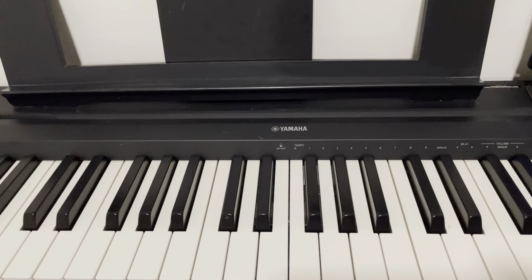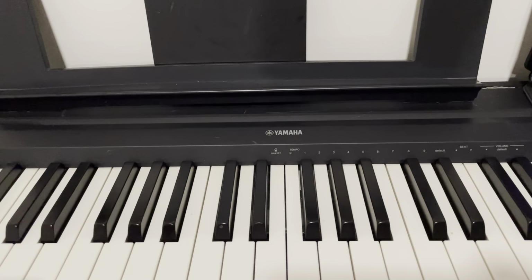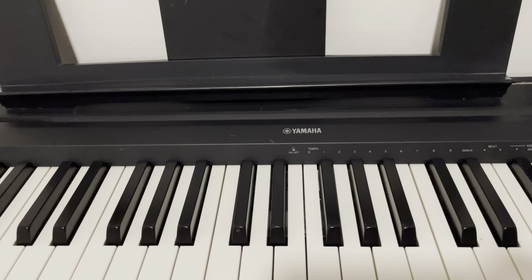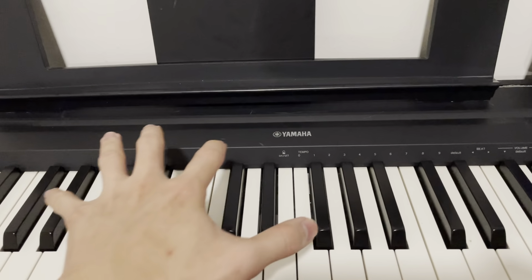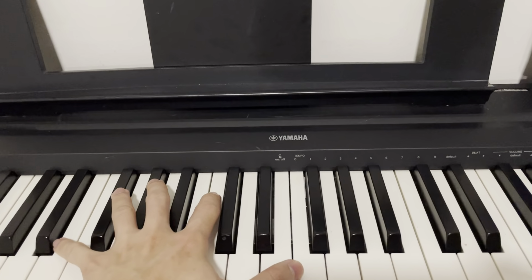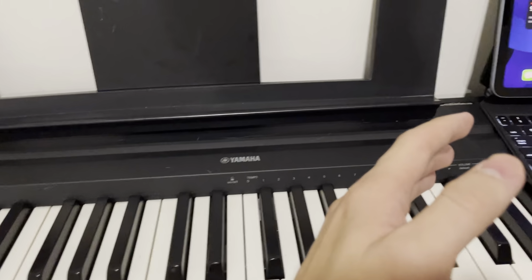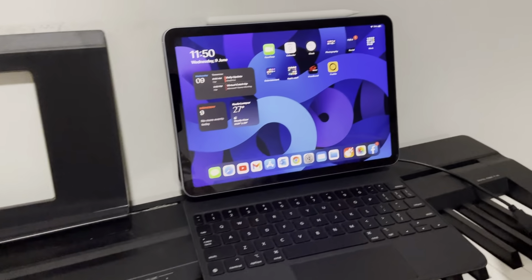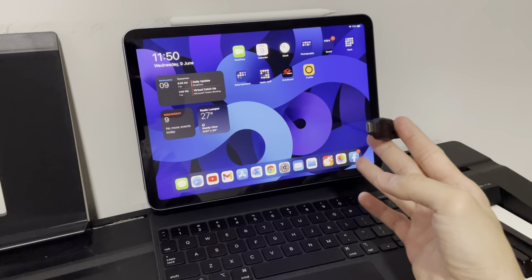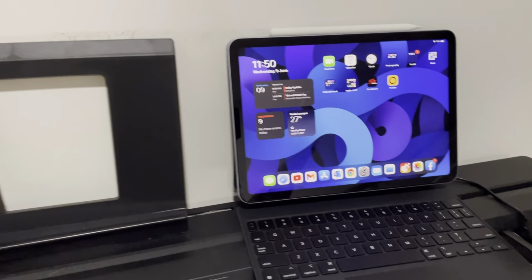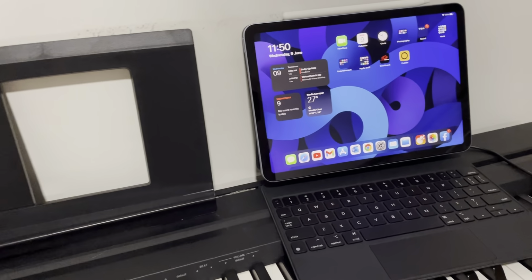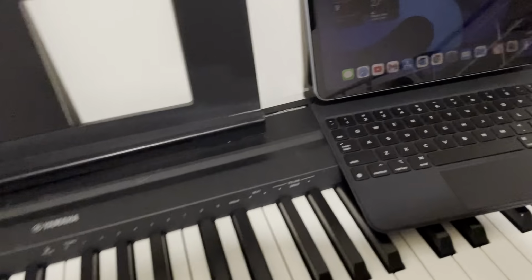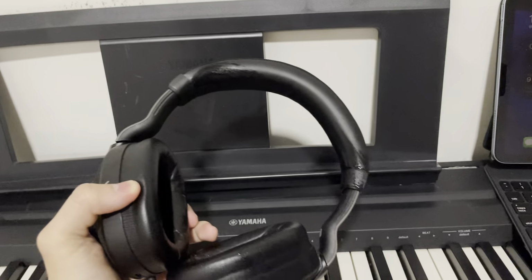Now, do you have a music instrument? For me, I have a digital piano right here. Normally when I try to record my music, I'll use my iPad. I just connect the data cable to my iPad Air, and I listen to the audio from my piano through a headset. So normally this is what I do.